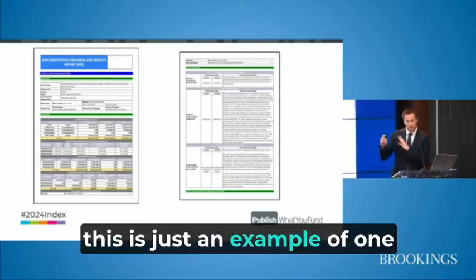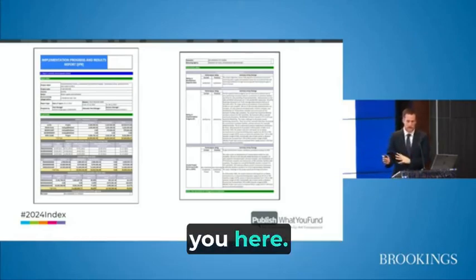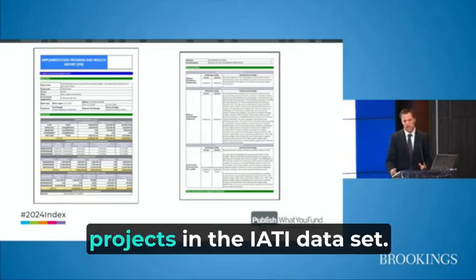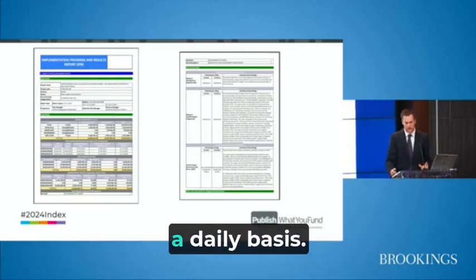So remember, this is just an example of one project that I'm showing you here. There are more than 800,000 projects in the IATI dataset. They're updated on a daily basis.